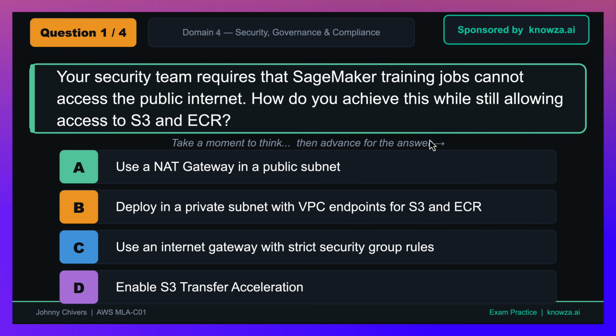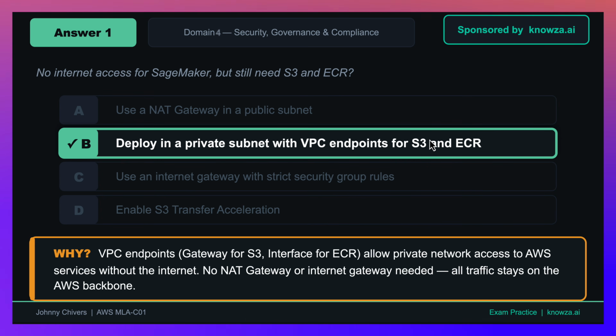On question 1, your security team requires that SageMaker training jobs cannot access the public internet. How do you achieve this while still allowing access to S3 and ECR? Pause the video. The answer is deploy in a private subnet with VPC endpoints for S3 and ECR.